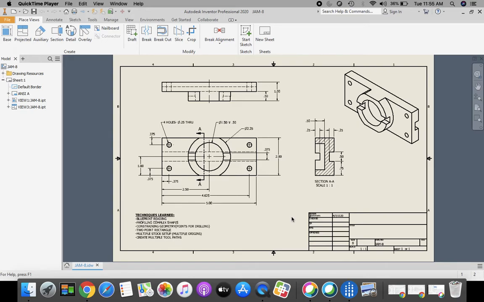Welcome back. Today I'm excited to take you through running the toolpath and creating a toolpath for our 8 jam part.